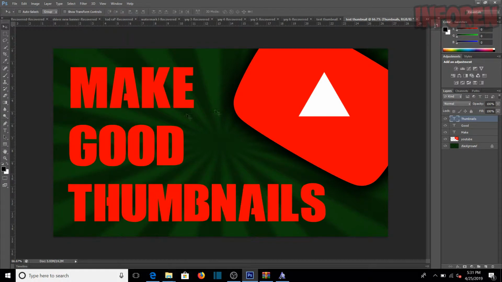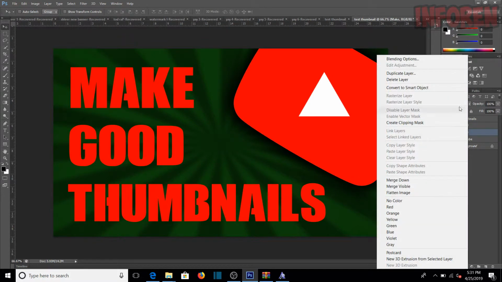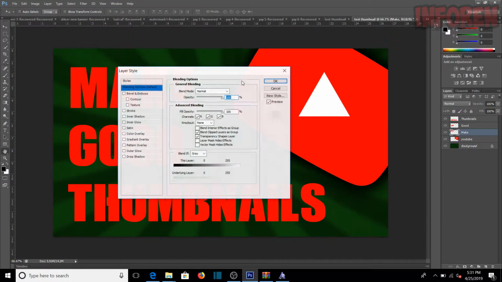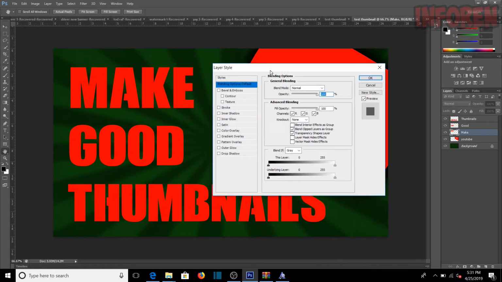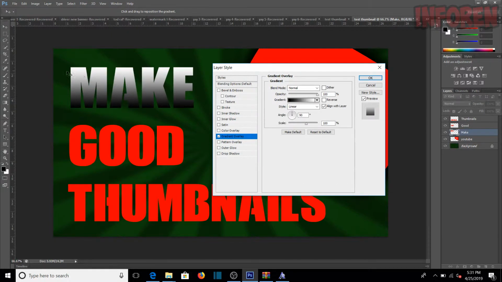Okay, so once you're done with free transform, I think that looks pretty good. Next thing you want to do is rasterize everything, so press rasterize type on every text layer right here. And there we go. So now we can do blending options right there. And now I like to use gradients on my text, so go to gradient overlay, and as you can see, it makes it black and white right there.